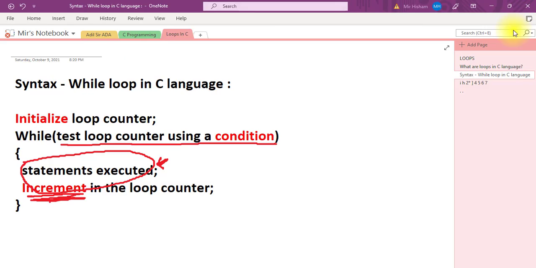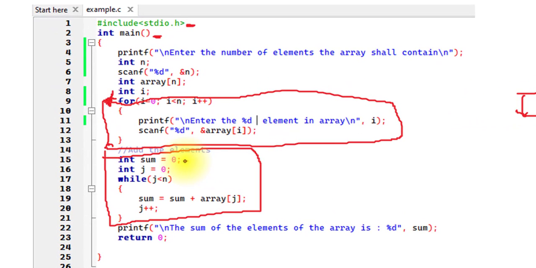So here this int sum = 0 is the variable which will contain the sum. This int j = 0 is the loop counter initialization. After that we have the while keyword, and after the while keyword we have this condition. As long as this counter is less than the capacity of the array, which is n, which we took from the user, this loop will run. So what is inside the loop?